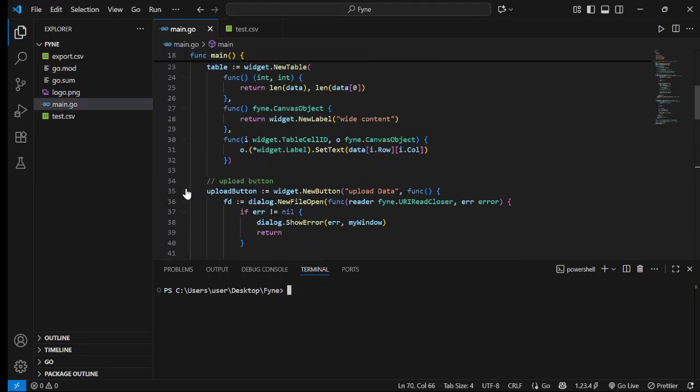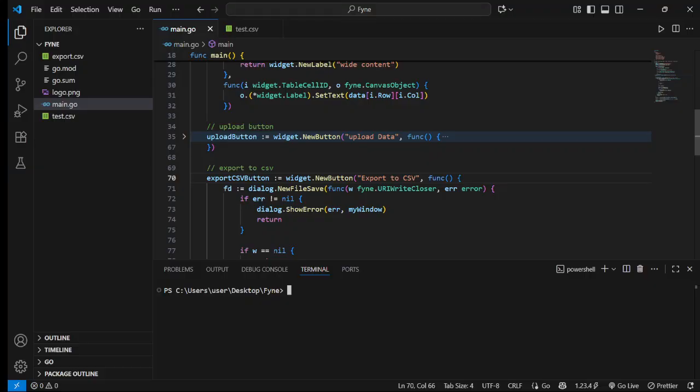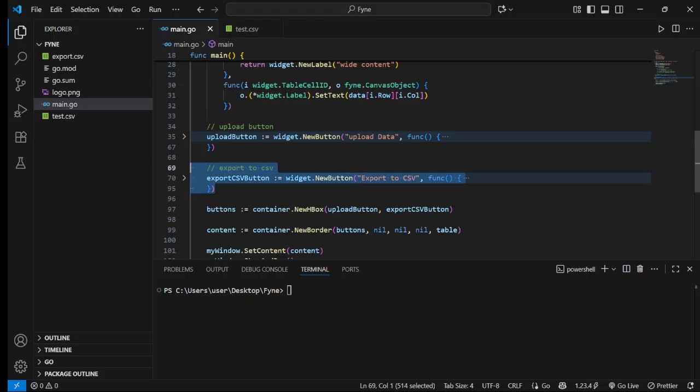So guys, this is how you can export the data to CSV. In the next video, I'll show you how you can export to JSON, also export to XLSX, different kinds of formats. So see you in the next video.